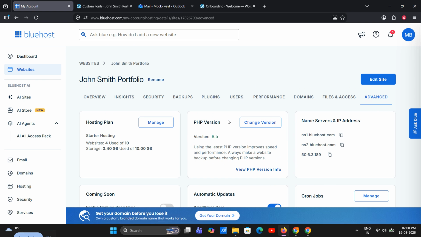Once the Advanced page loads, scroll or look for the PHP version section. This section shows the current PHP version your website is using right now. In most cases, you'll see the version displayed clearly without needing to open any extra menus. If you just wanted a quick answer, that's it.